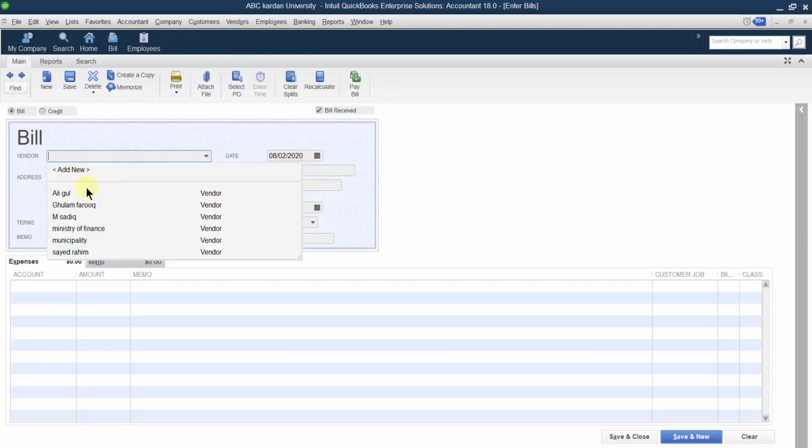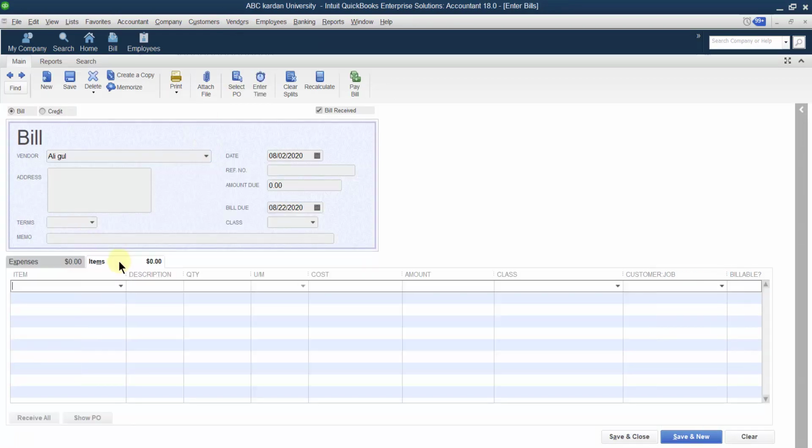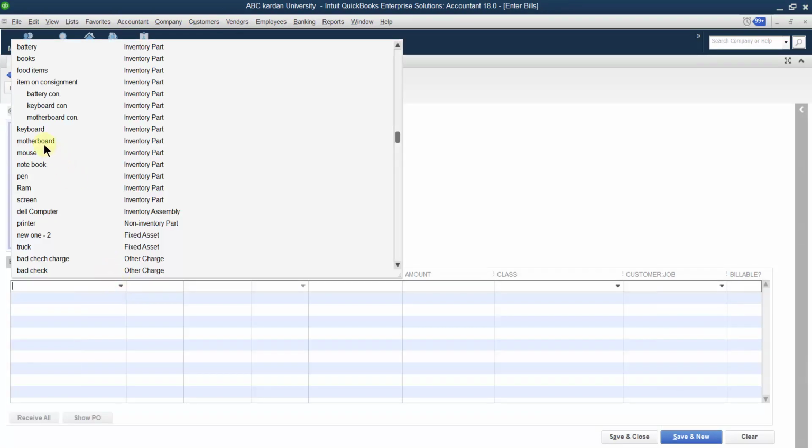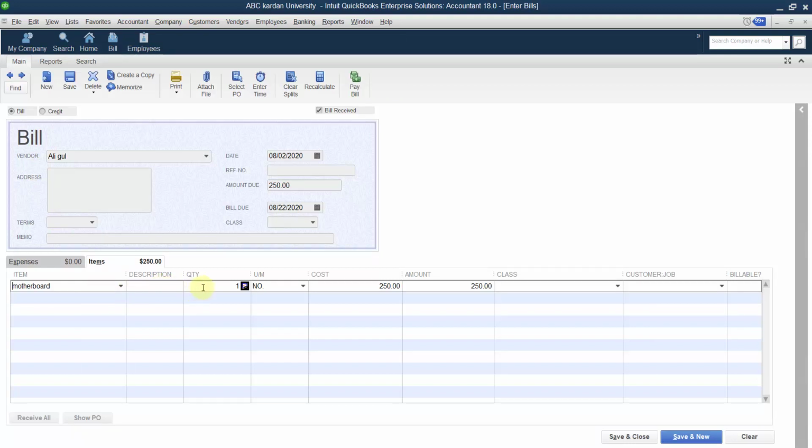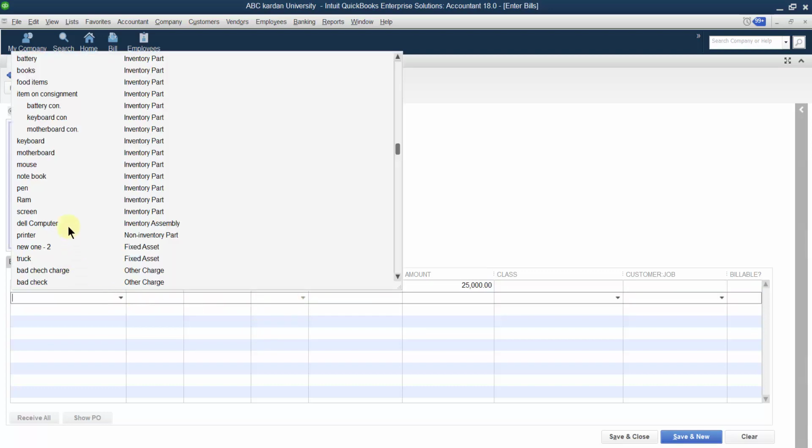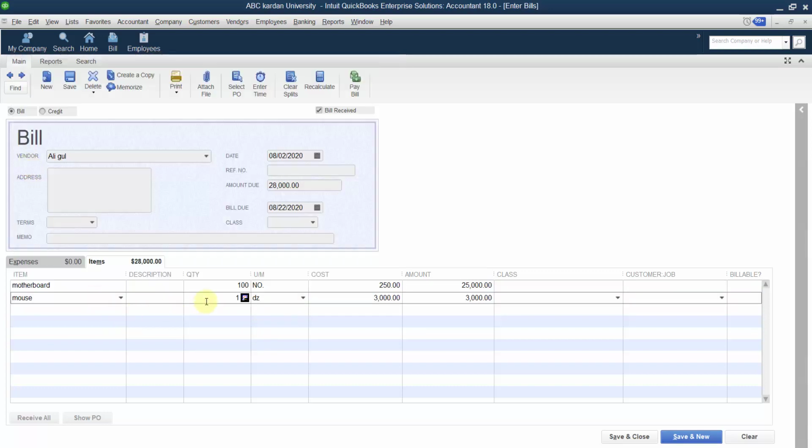Select a supplier, for example, Ali Gul. Which item do we want? For example, keyboard. How many keyboards do we want to purchase from Ali Gul? For example, we want to purchase 100 keyboards, right? For example, let us purchase a few more items. For example, let us say we want to purchase mouse. How many? For example, 200 mouse.